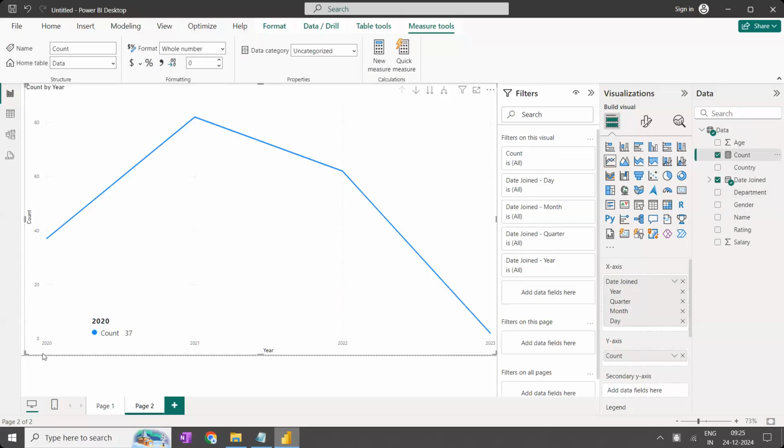So this is 2020. How many people are there here? 37, 82, 62, and in 2023, 2 members. Now 2023 is starting maybe from January of 2023, so we are just going to consider 2020, 21 and 22. From 20 to 21 the performance is high, but from 21 to 22 the performance is comparatively low. Based on employee data, we can conclude only this one.